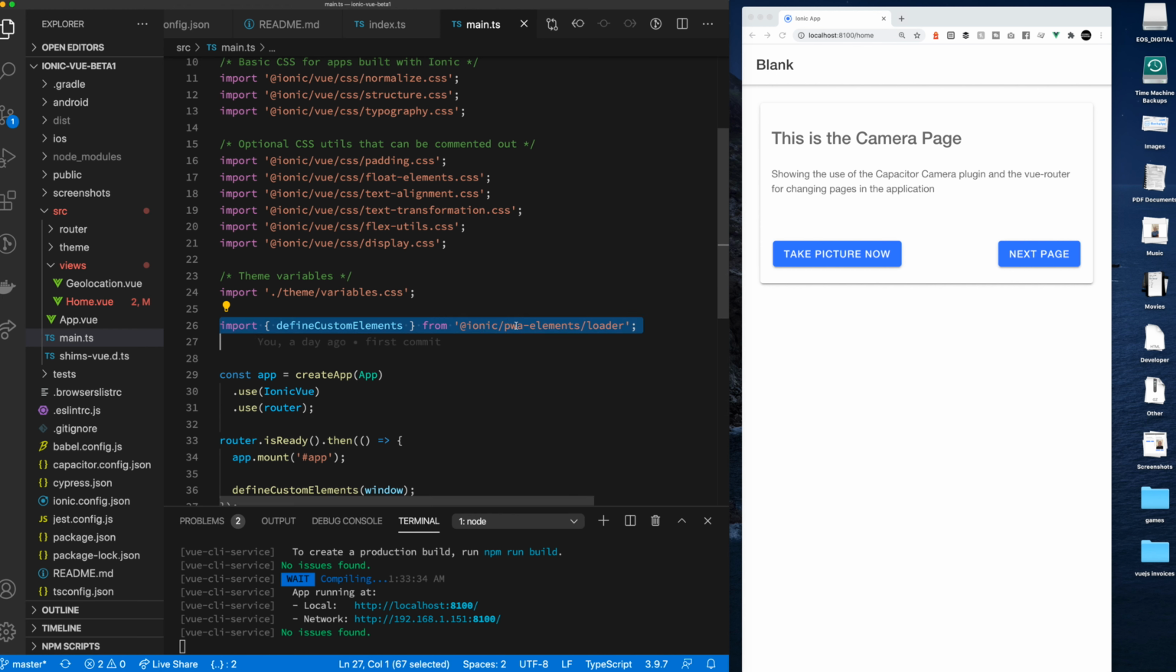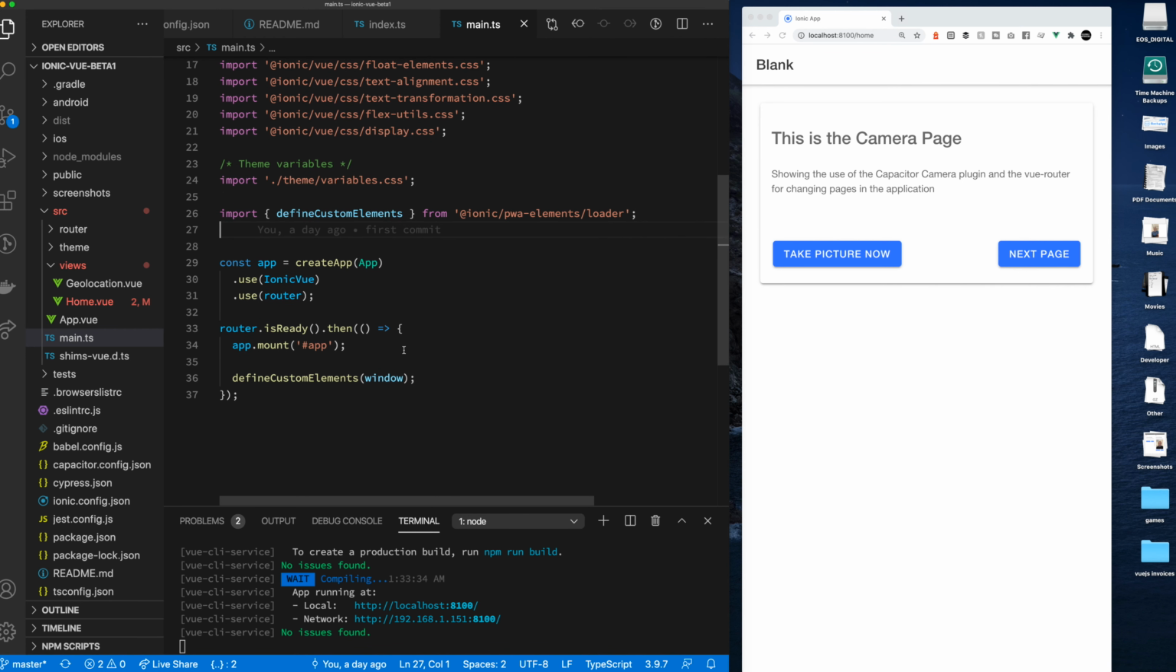You can see here that since we're using the PWA elements, you have to load the PWA elements in. And then what I've done is I wait until after the router's loaded to call the define custom elements on the window. So this is how we make sure we get access to the custom PWA plugins to handle the camera and the location. So that's in the main TS.